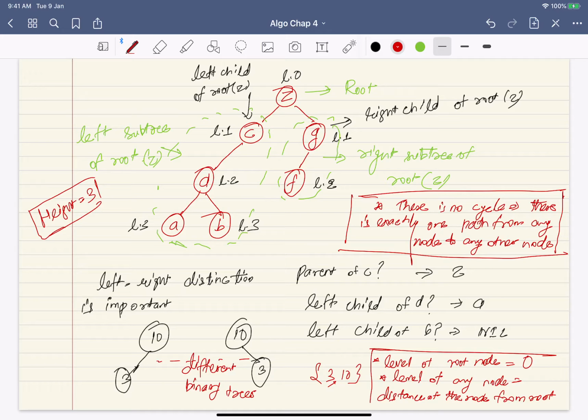Okay, and this is being defined with respect to the root. You can define height for any subtree also. You can define height for this subtree. What will be the height? Starting from this as the root, it has label 0, label 1, label 2, label 2. So the height of this left subtree is 2. Fine. So like that you can define the heights.